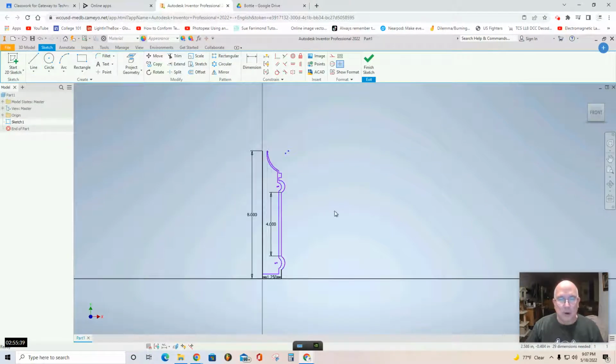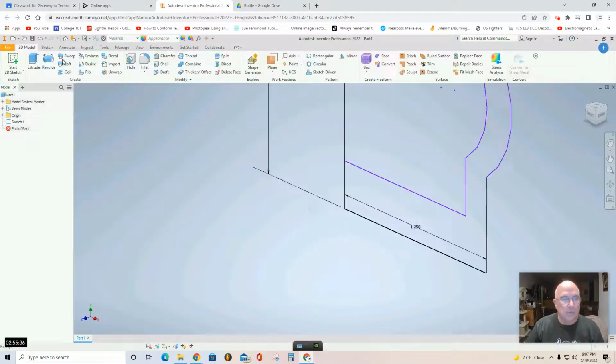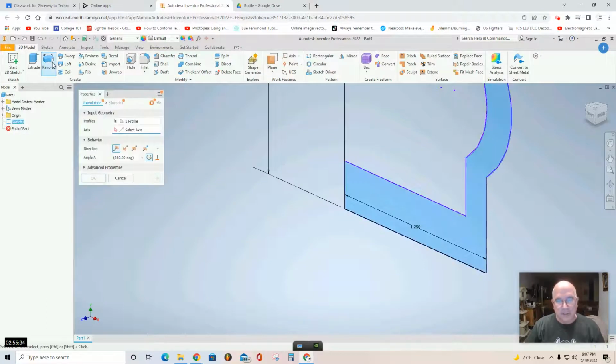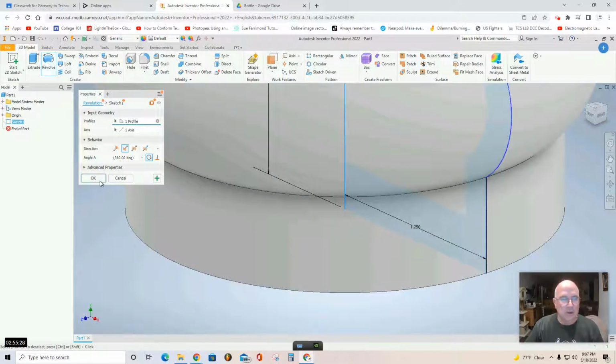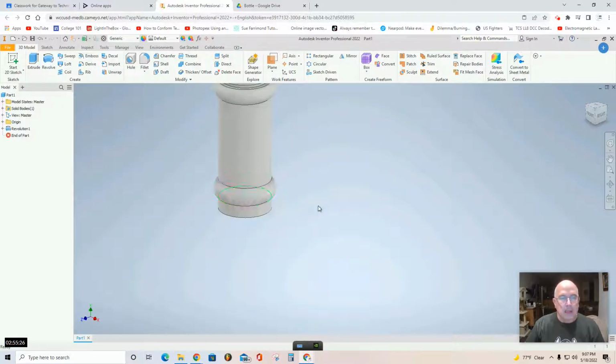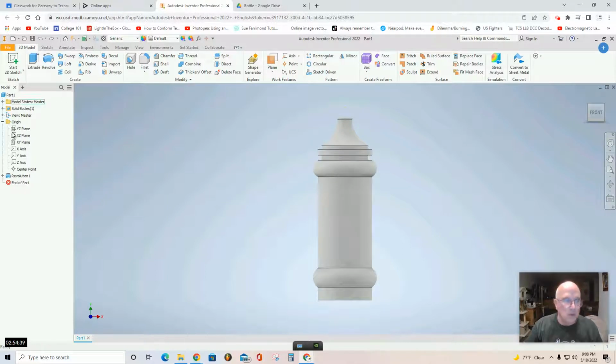Now I'm going to revolve this: finish sketch, revolve, and if you've done your profile right, it will turn blue, and then you're going to click your axis line, and it should revolve around, and click OK. You want it straight in the front view.